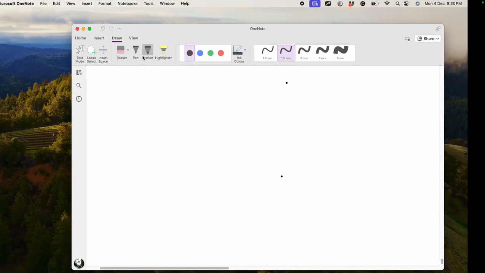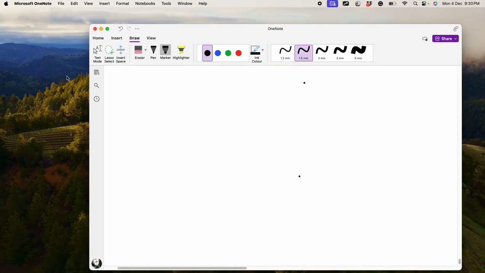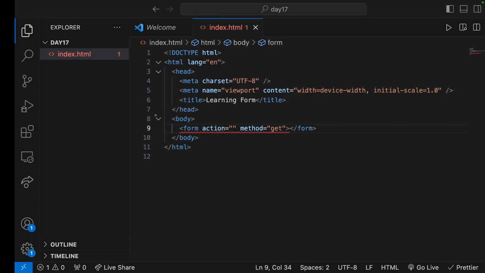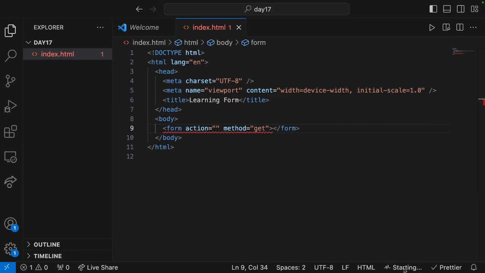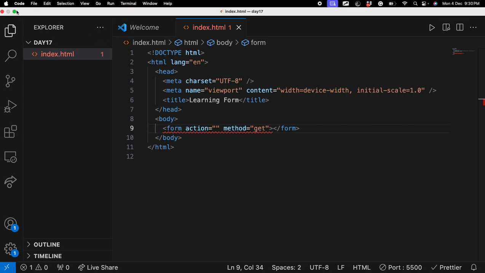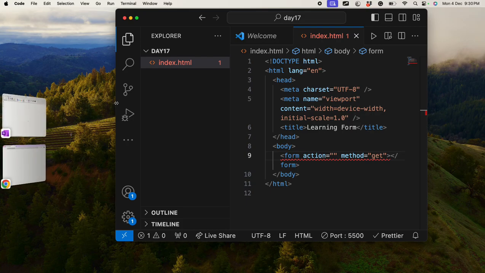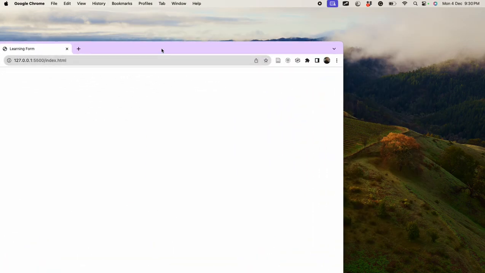Let me go to the browser. Where's the browser? I had the browser open. Let me run this so that it will open it for me. Okay, it's on this window actually. I will get it here, but I need to minimize it first. Okay, let me get the browser here.